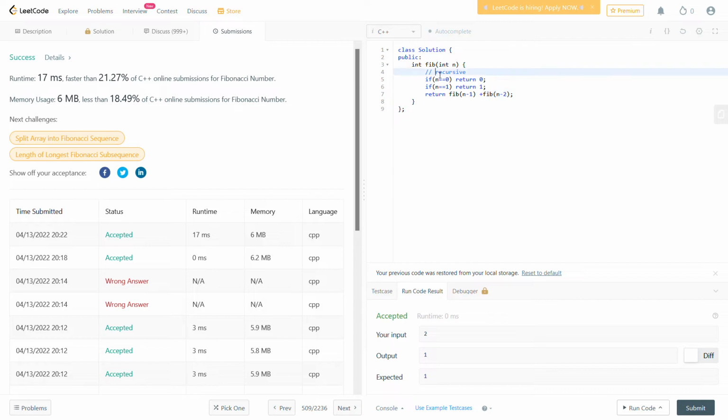So next we'll be discussing the O of n approach, that is going to be dynamic programming. Again, it's the same approach. First, initialize the base cases: return 0 if n equals 0, and if n equals 1, return 1.